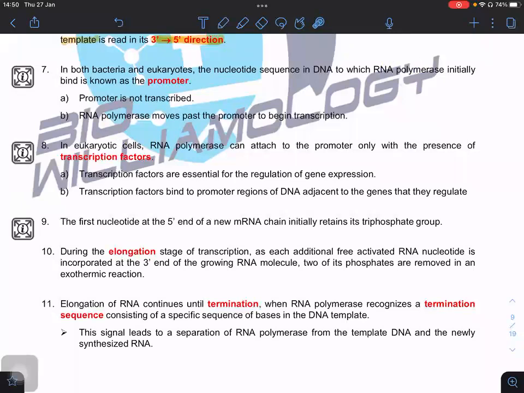In eukaryotic cells, most of the time you need the presence of transcription factors. This is in A2, so we're going to learn more in A2 when we talk about transcription factors. They are essential for regulation of gene expression. They bind to the promoter regions so that DNA adjacent to the gene can be regulated.